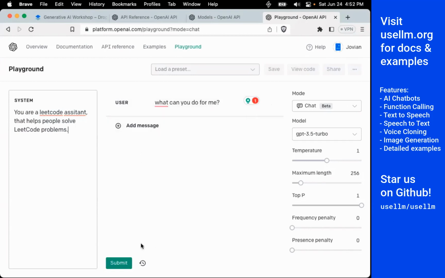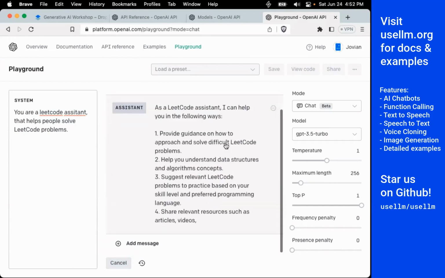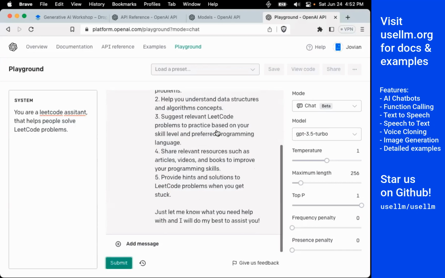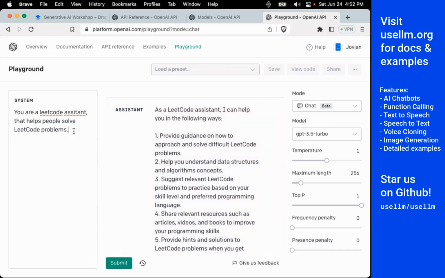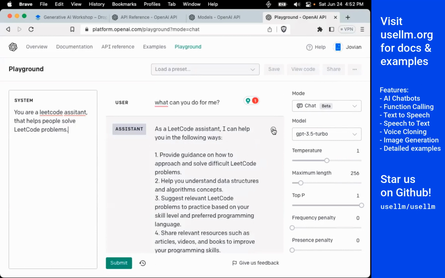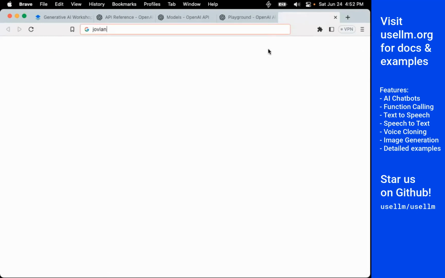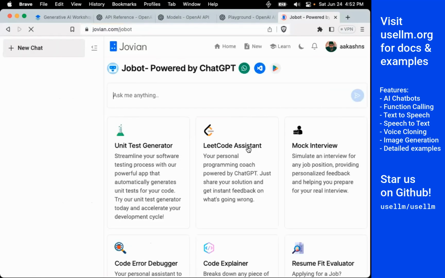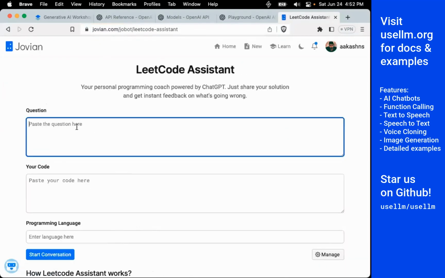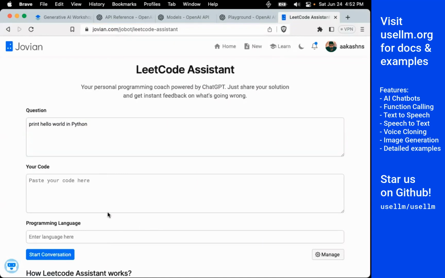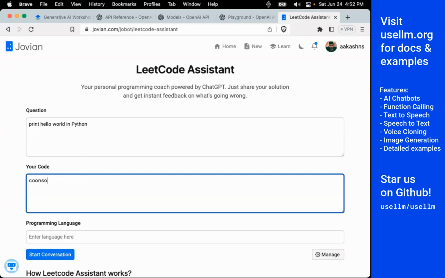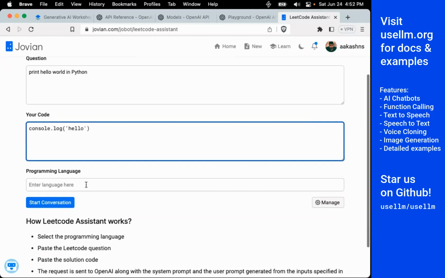Now, if a user chats with my model and says, what can you do for me? It is going to be more specific. It says, as a LeetCode assistant, I can help you with such and such things. And now you can get even more specific. Okay. So remember, I had this LeetCode example over here. Let's say I want to replicate that. So I want to go into this LeetCode assistant. Let me just create an example here. So print hello world in Python. And the code the user has entered is console.log hello. And the language is Python.